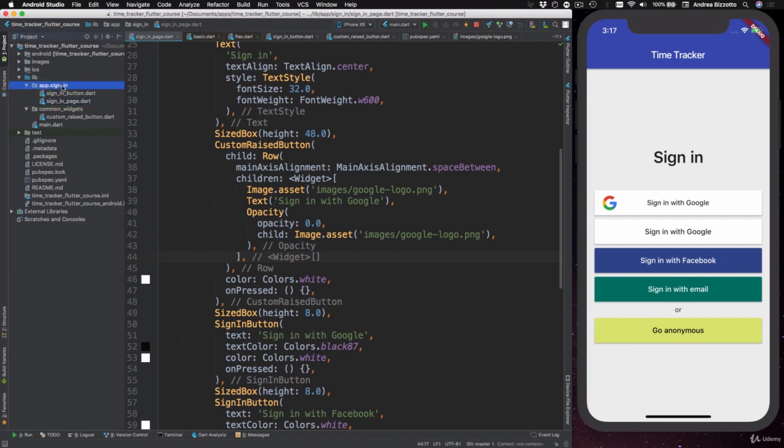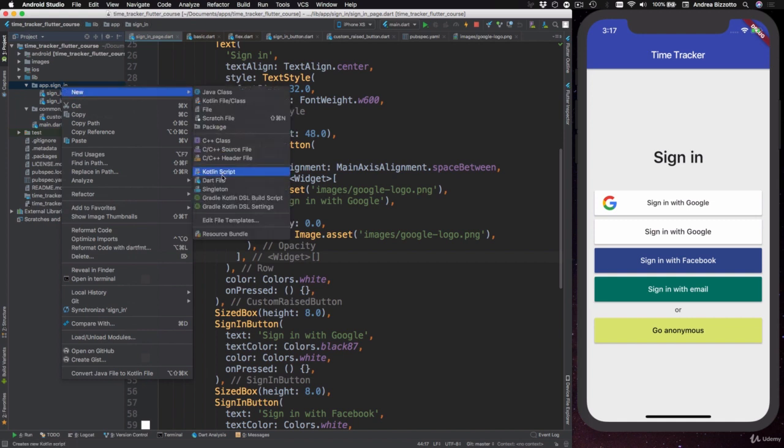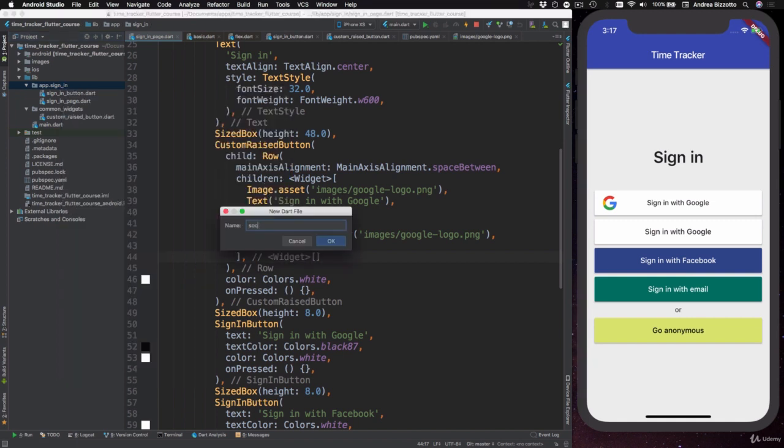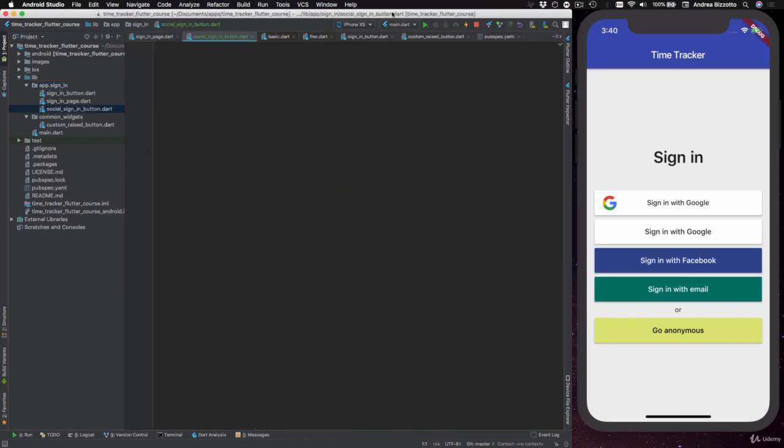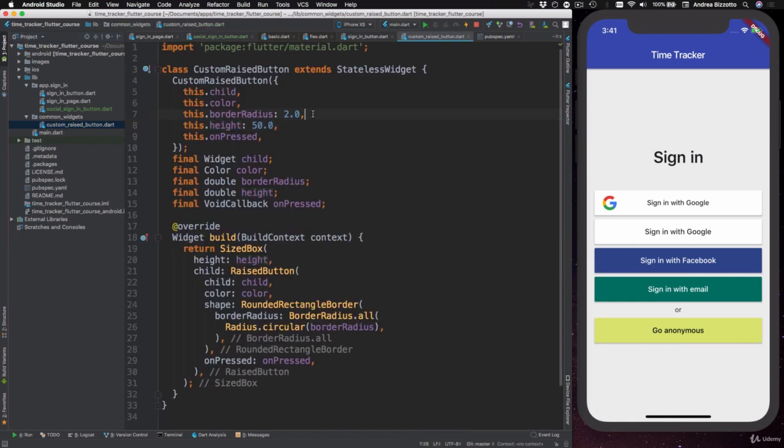So in the same folder as our sign-in page, we're going to create a new Dart file, and we'll call this Social Sign-In Button. Then we need to decide how we are going to implement this. In the previous videos, we have seen a couple of different approaches for how we can implement custom widgets. Initially, we created this custom raised button class, and the way we've done this was to subclass from stateless widget and then implement the build method with the logic that we needed.